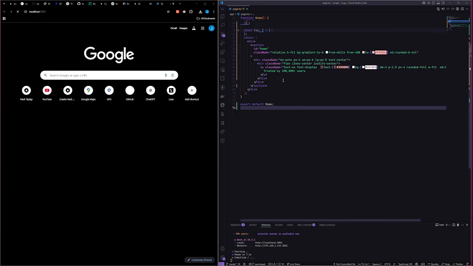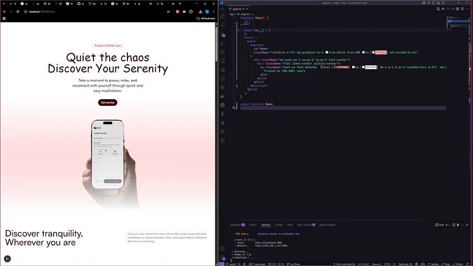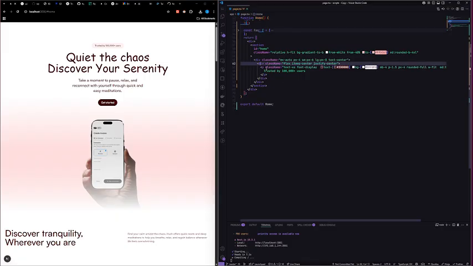So we kind of wait for it to come up. While it's loading, let's keep on doing what we are doing. Right here we have this div. Make sure that this p tag is inside this div.